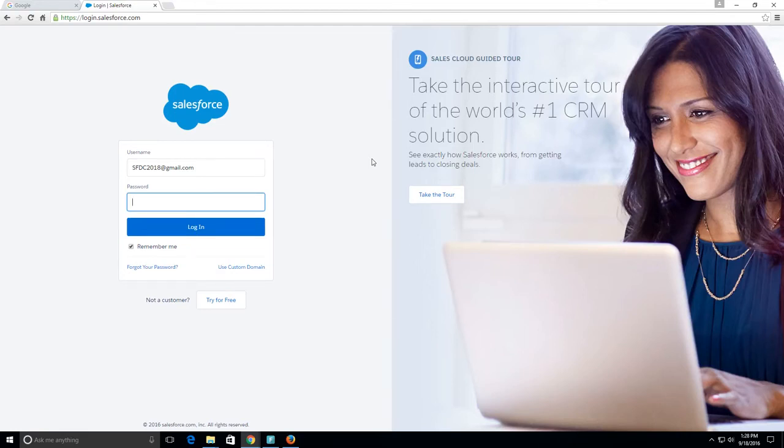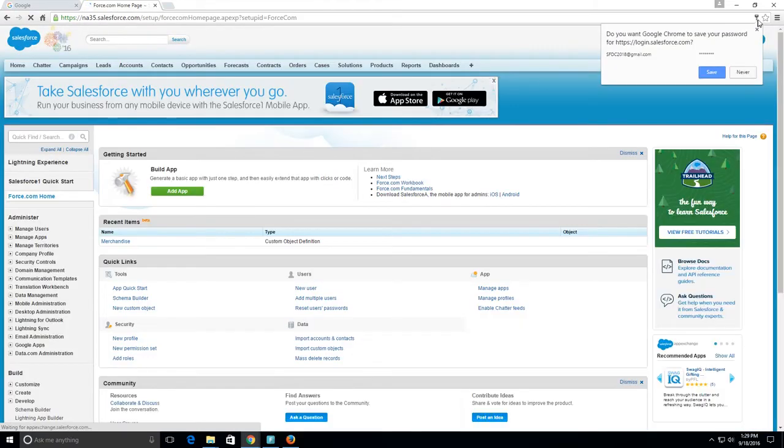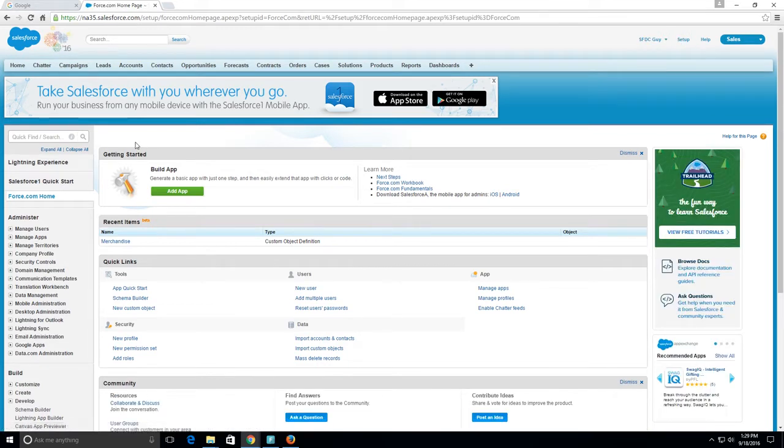So this is a tutorial on creating custom fields. So I'm going to go ahead and sign into my account here. Okay, so now that brings us to our setup page. If you're not here, you can just click setup.